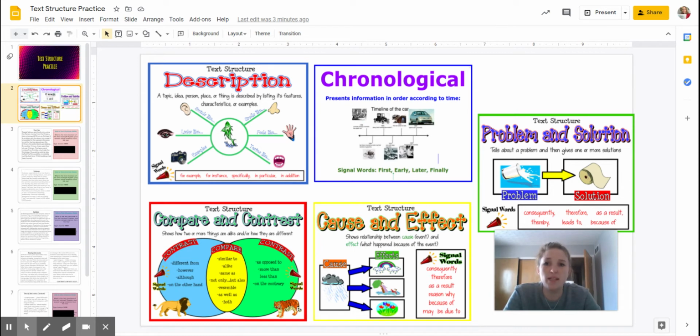Description basically is about a topic, idea, person, place, or thing that is described by listing its features, characteristics, or examples. In other words, they talk about something and they mention what it sounds like, what it looks like, what it tastes like, basically just describing things in all different kinds of ways. So we have a fish here. We might talk about what it smells like, what it feels like, what it tastes like. So we're going to use words such as, for example, for instance, specifically, in particular, in addition. So that is description for text structure.